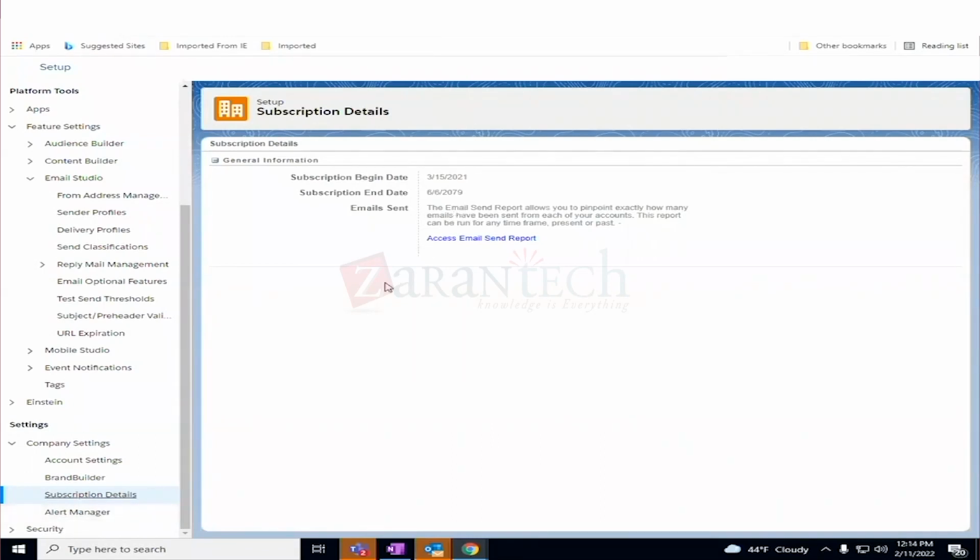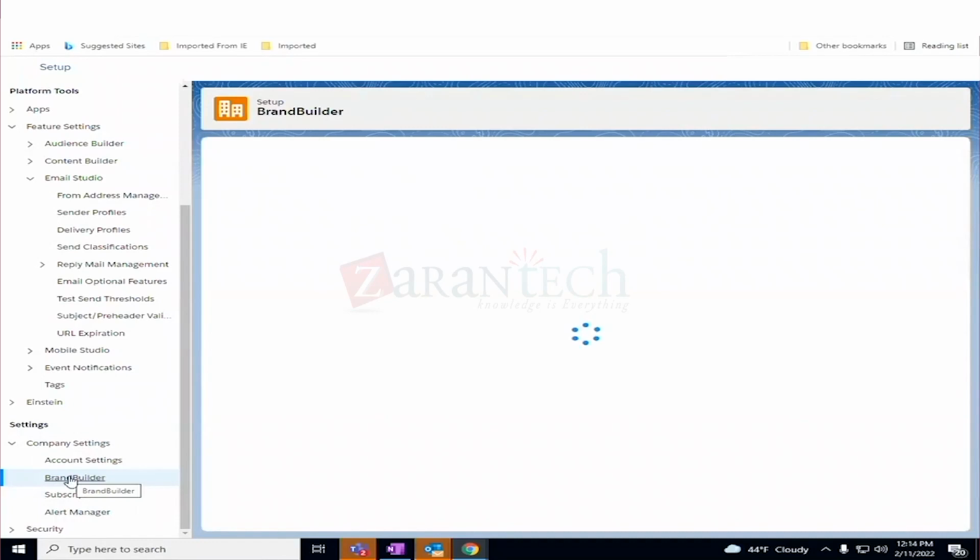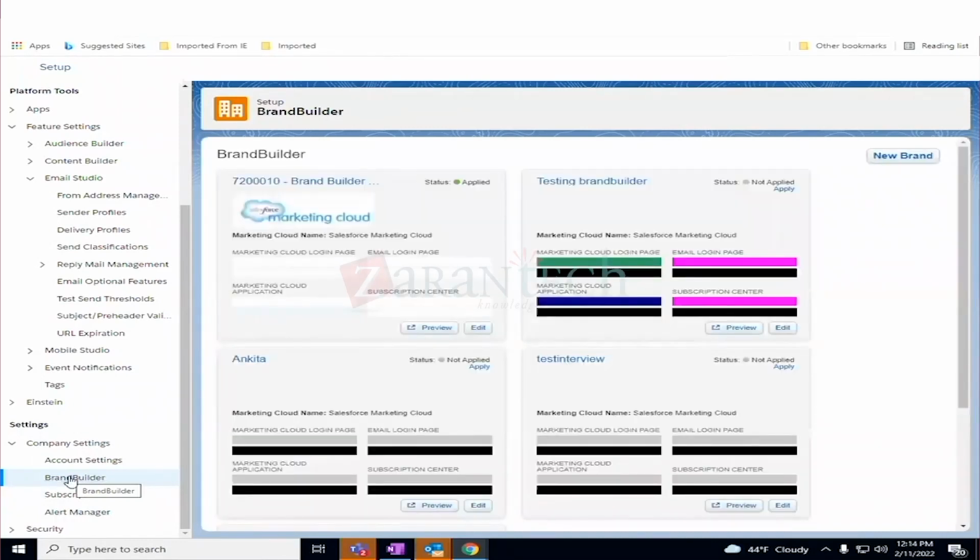And this has subscription detail as well, and brand builder. Suppose you want to brand your marketing cloud. This is your marketing cloud window, right? If you want to put a specific logo, like your company's logo, on this marketing cloud, or change the color as per your company's brand identity, this has nothing to do with sending email or the data model. It is only specific to making this marketing cloud window as per your brand. If you want to import your company's logo, you can import it. You can try to create a new brand.